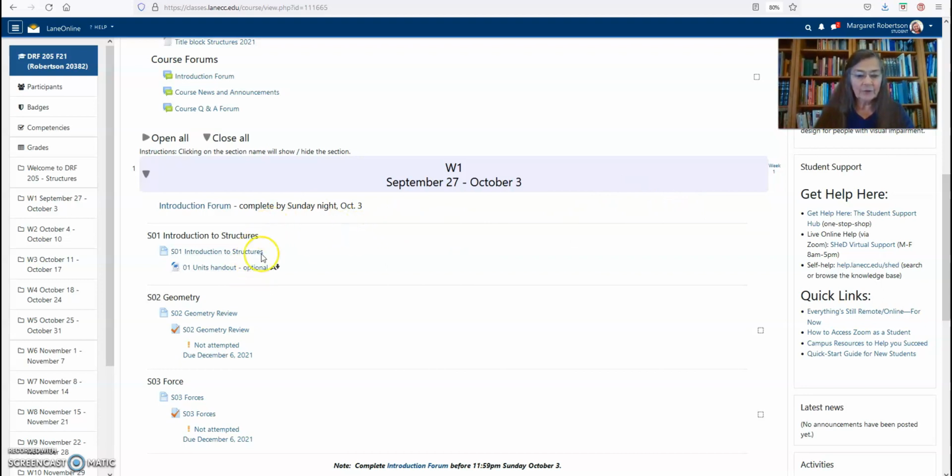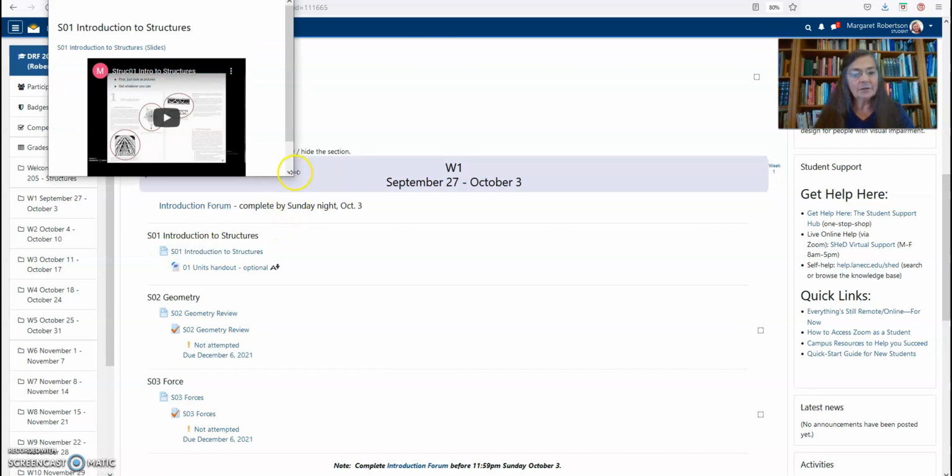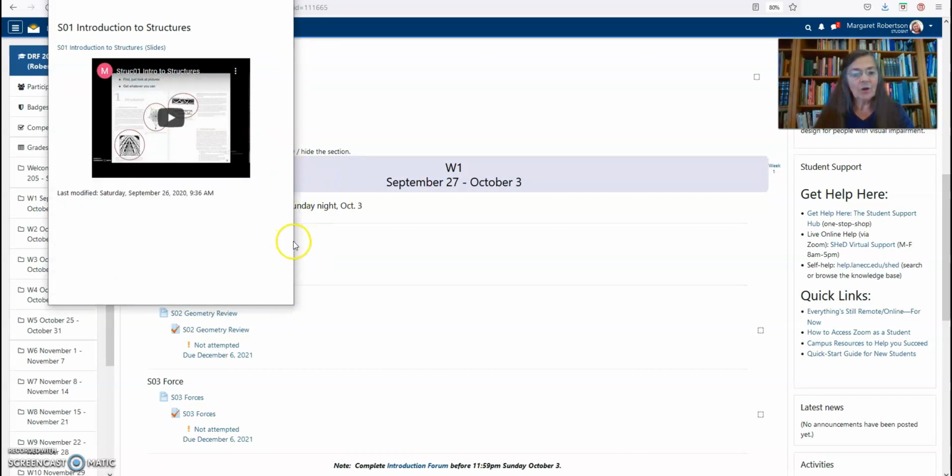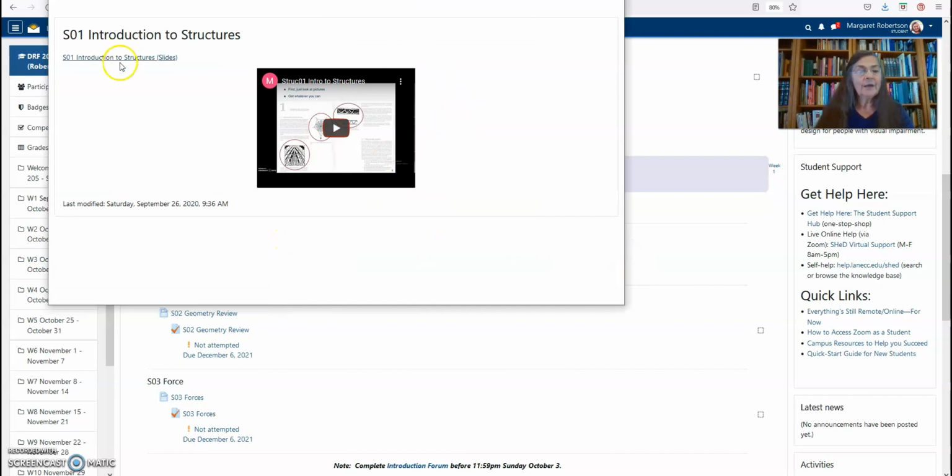Then we start working through the topics. This symbol here is called a page. When you click on that small page, you will see some PowerPoint slides, and you will see a video. And the video is me talking to you about these slides. So you could just watch the video if you wanted to, or you could look at the slides and then look at the video. Or you could look at the video and then save the slides to your computer, which I highly recommend.